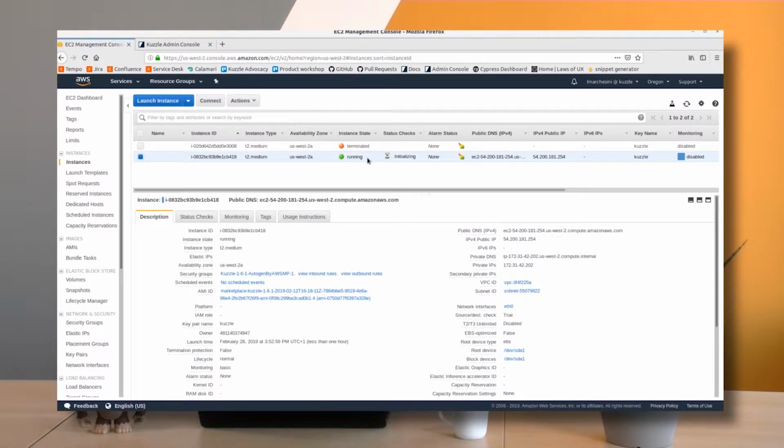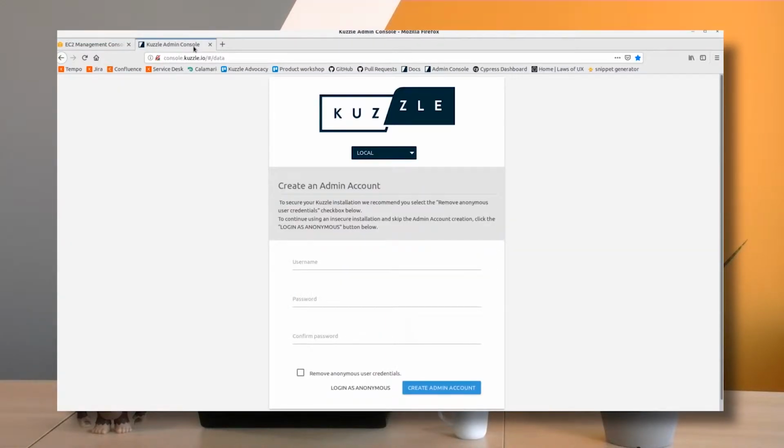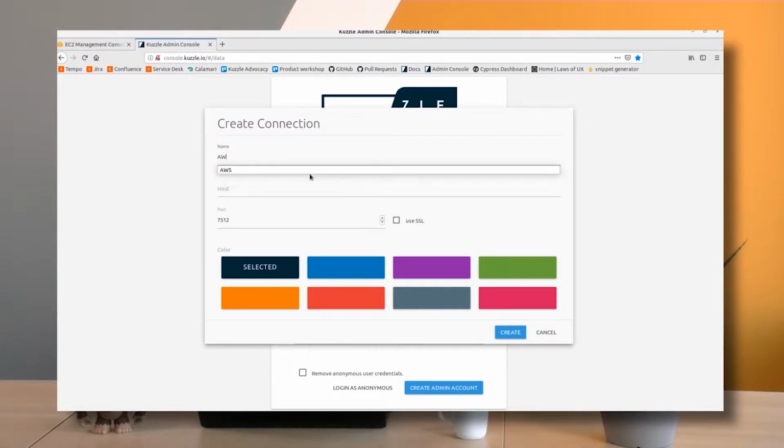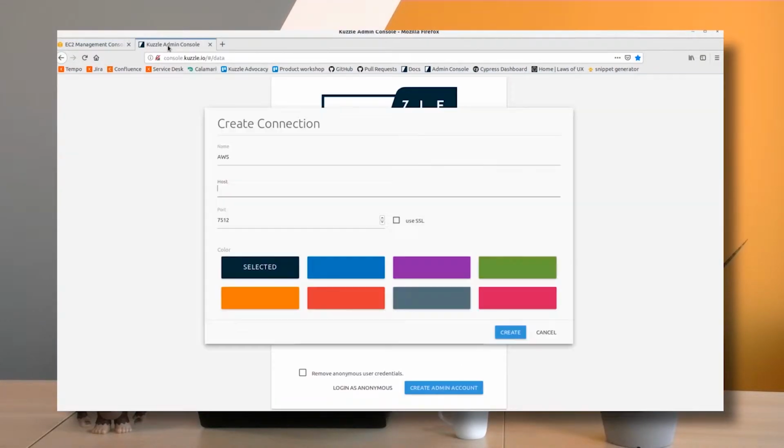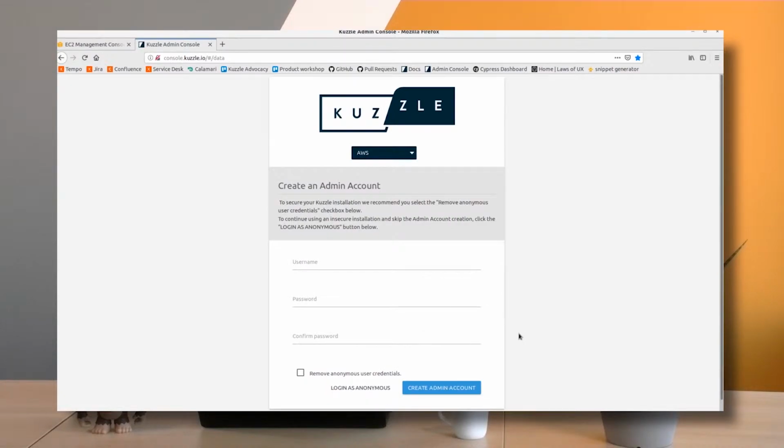But in the meanwhile, we can set up a connection in our admin console in order to take a look at the instance. So we create a new connection here. We call it AWS. And the host is here, public DNS. So we copy it and we paste it in the host field. Now we leave the port and the SSL untouched. We select a color and we create the connection.